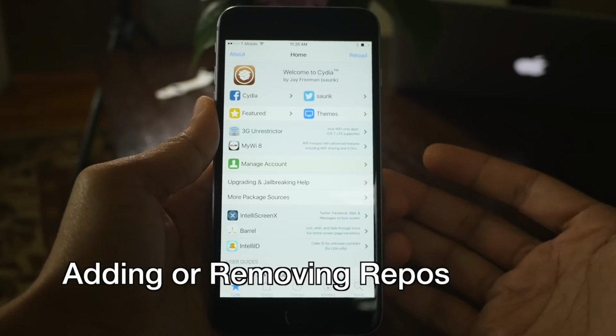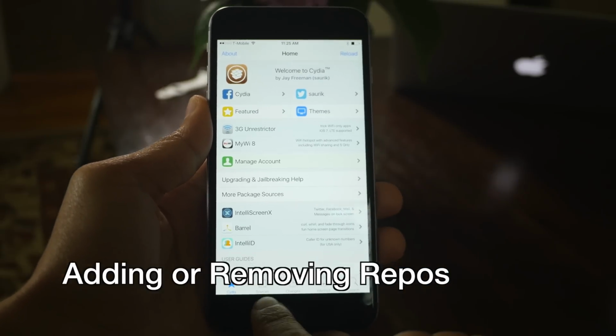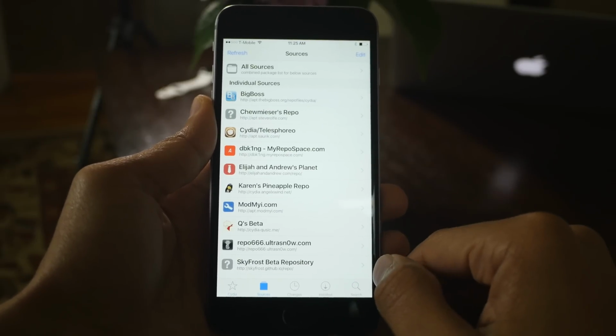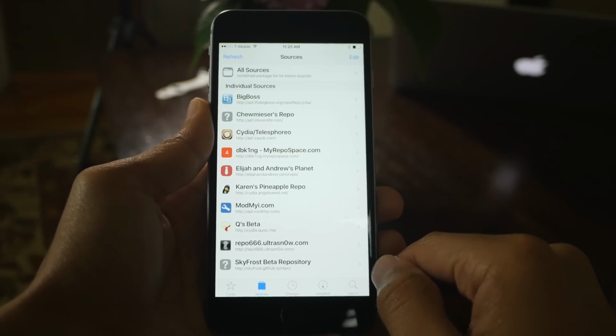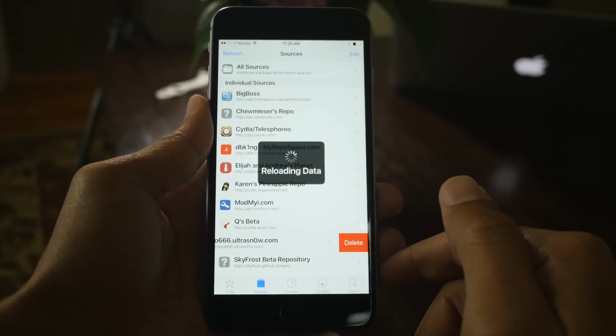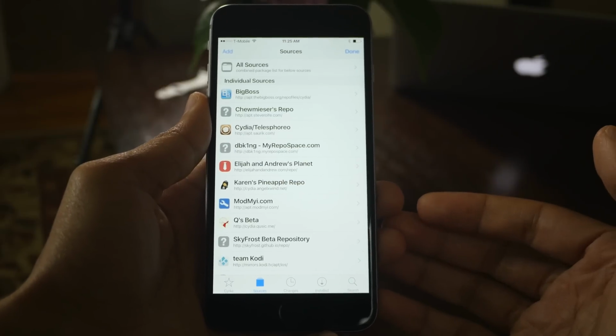Now, adding or removing repos. Because sometimes I tell you about repos or about tweaks that are on other repos that aren't on default Cydia repos. So to do so, tap sources, and then, first of all, if you want to delete a repo, it's super easy. Just swipe on it like that and tap delete, and that'll get rid of that repo. And there, it's gone, just like that.